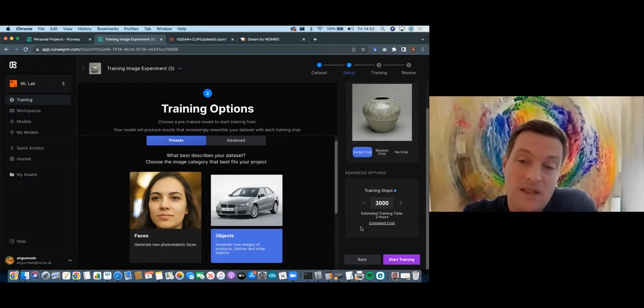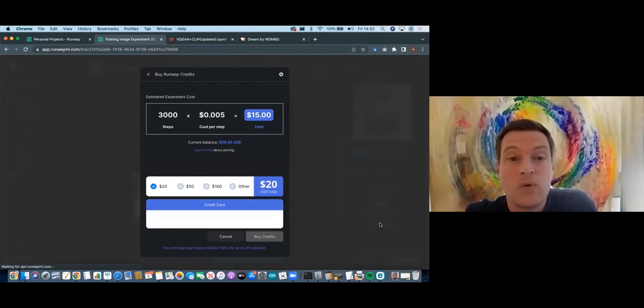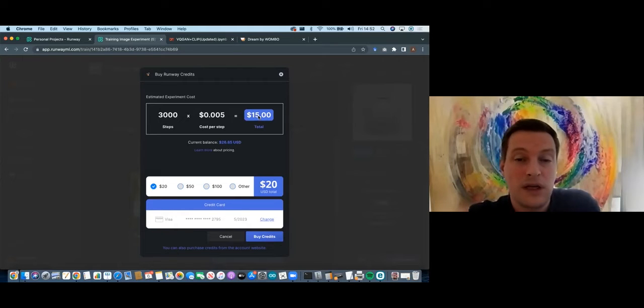But there is a cost with it. So this is one of the places where the cost comes in. You can see it has an estimated cost there. So if we click on that, it will tell us roughly how much this is going to cost. So our 3,000 steps cost $0.005 per step. So in total, that's $15. So $15, you will get a model of the thing that you're training.